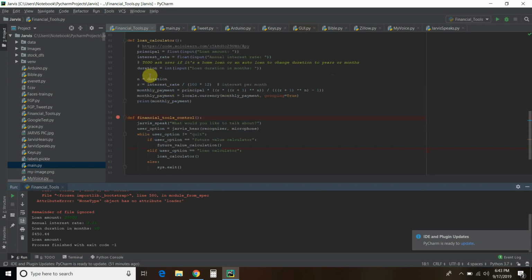Okay, so then you set variables just like a math problem. N equals duration, R equals interest rate times 12, or 100 times 12. So you're taking whatever interest rate the user said. I said 3.11. You divide it by a monthly payment, which is 100 divided by 12. And then the monthly payment equals the principal, right, times that calculation you just did with the interest rate, which is the monthly interest rate. And then that's the formula.